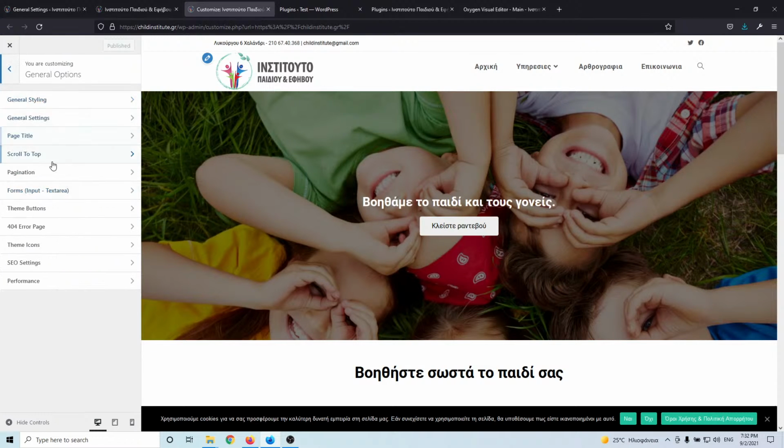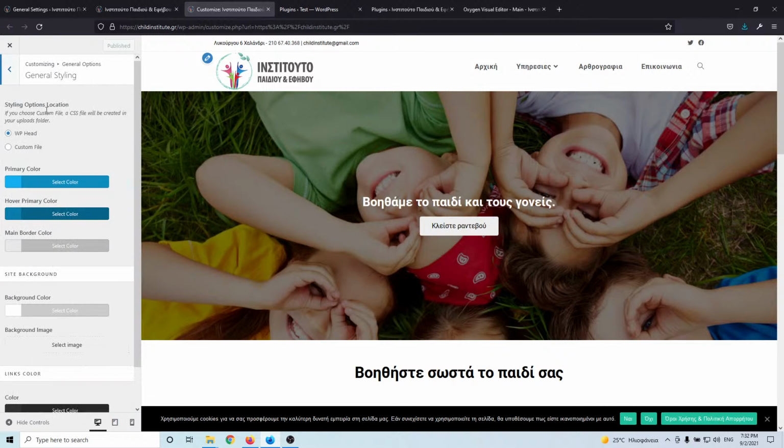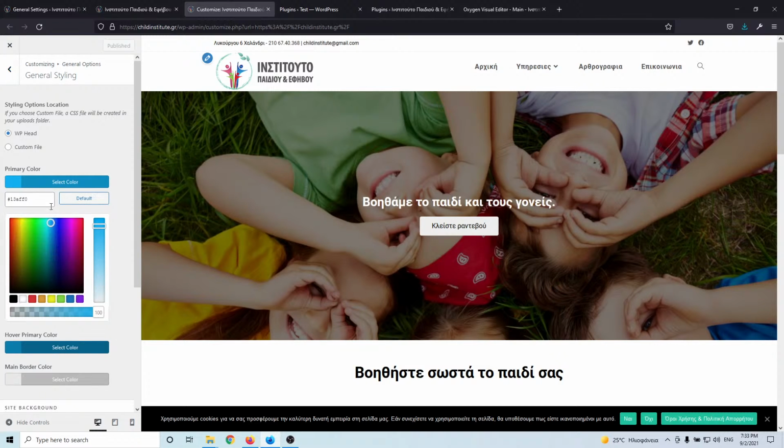Was it in general option? I didn't see it. No, it wasn't here. General styling, primary color. Yeah, this is the color. So primary color and hover color for the styling. So we have the primary color, which is this one.